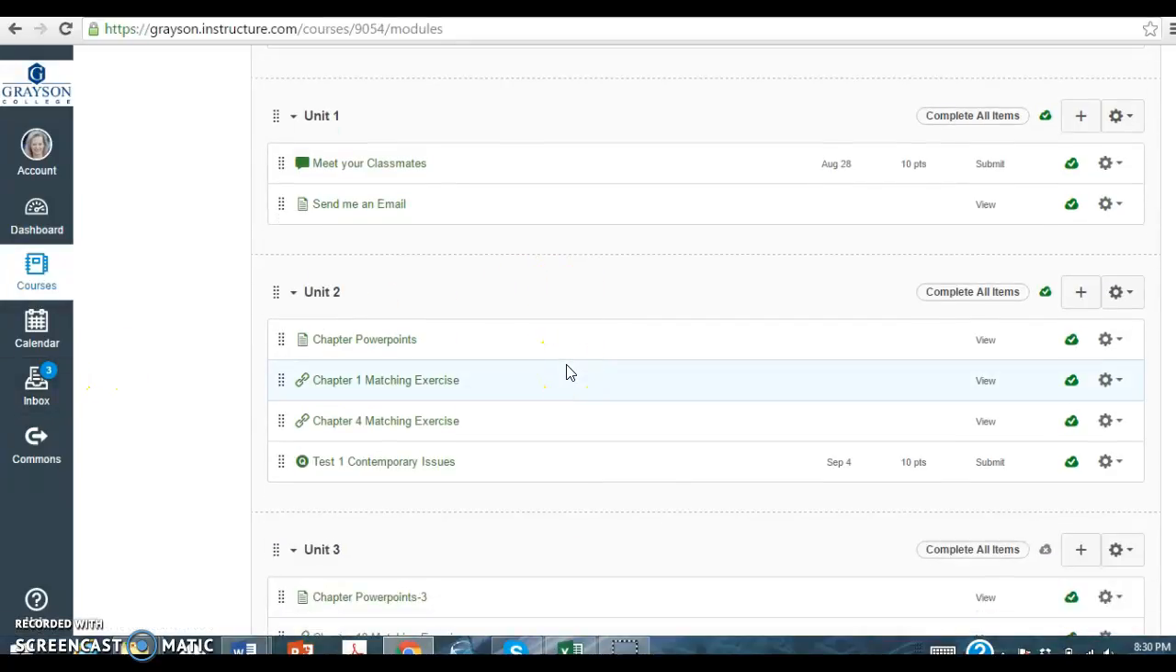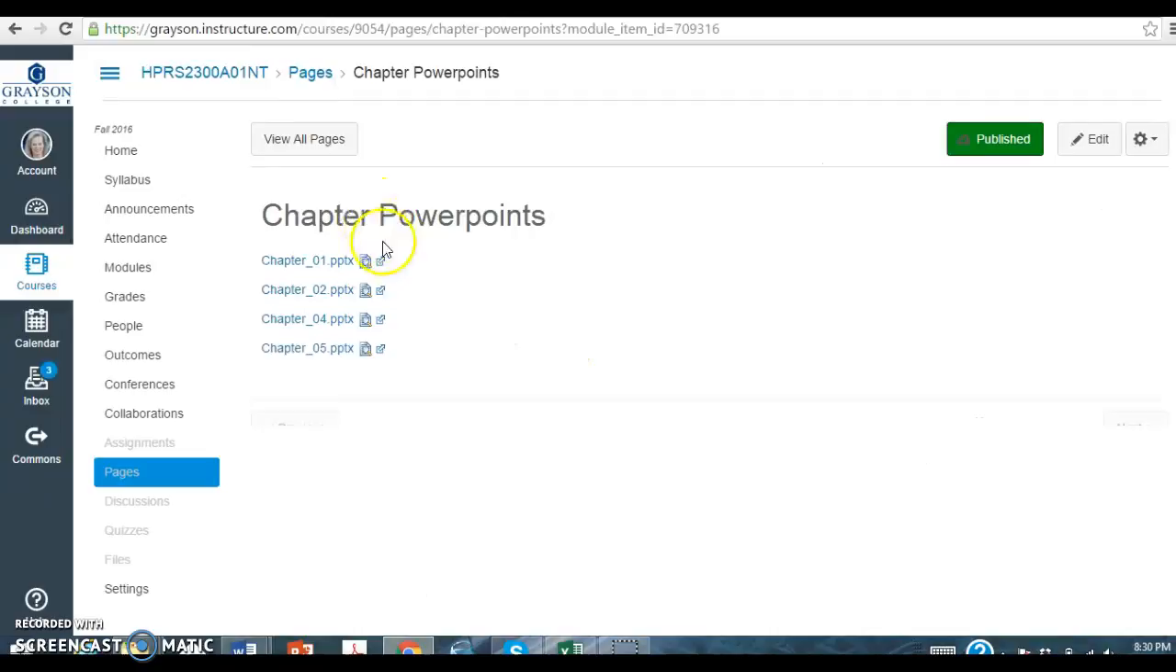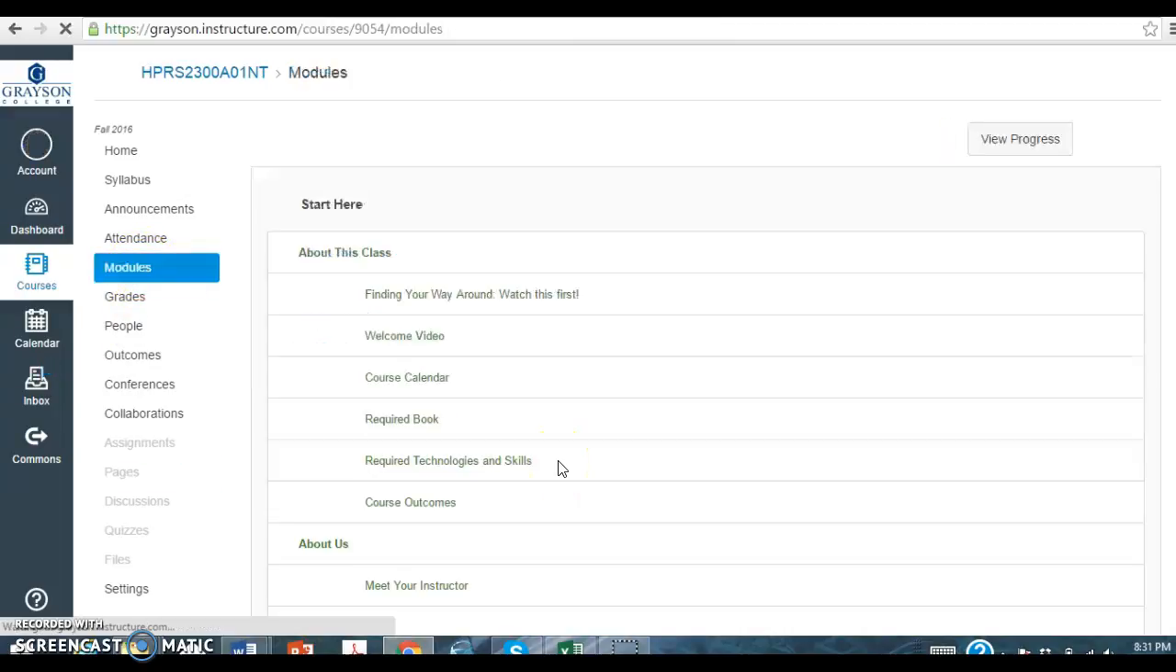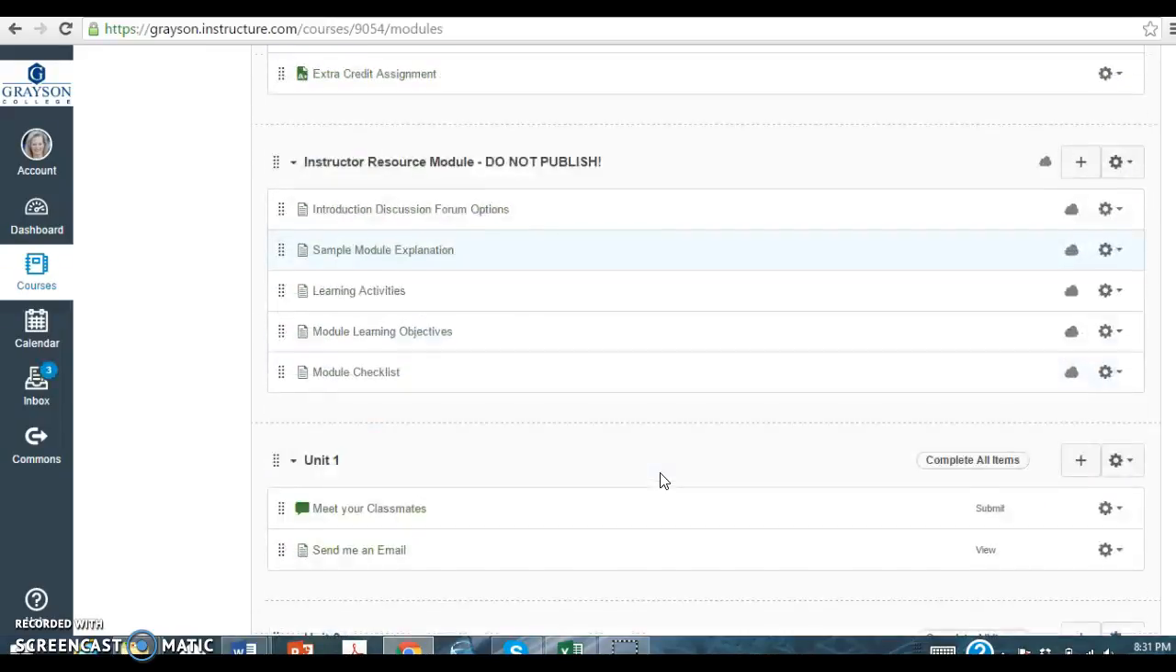Unit 2. Let's look at that for just a second. And this is where we start getting into the meat of the course. So you're always going to have a list of the chapter PowerPoints that go along with the textbook. So if we click into those, you'll see the various PowerPoints. I'm going to go back to modules. You can always use the next key, but I want you all to be able to see this outline process here.